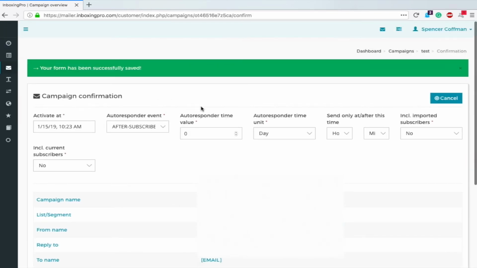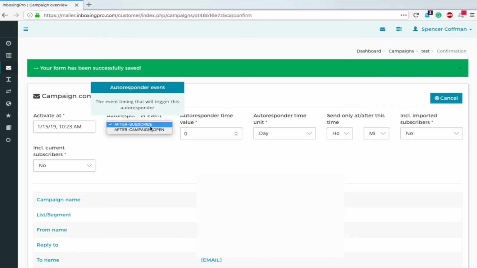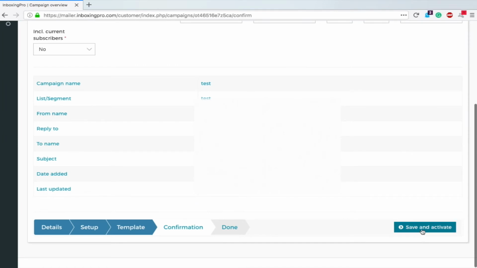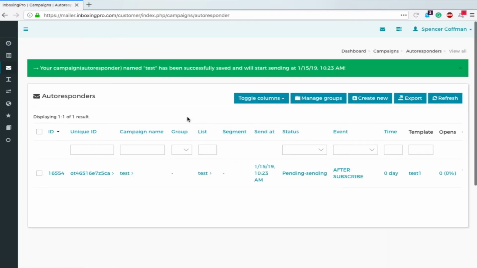But where in the world do we have a certain, like, can I do a follow-up message? I don't know yet. So let's do save and activate, see if we can add more messages to this autoresponder. Okay, it doesn't look like it. So this doesn't appear to be what a typical autoresponder is.